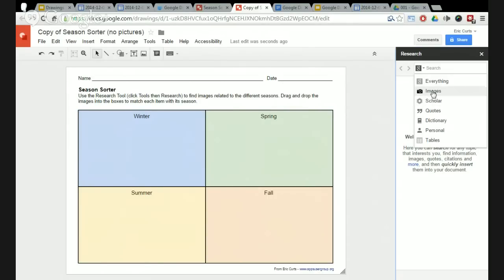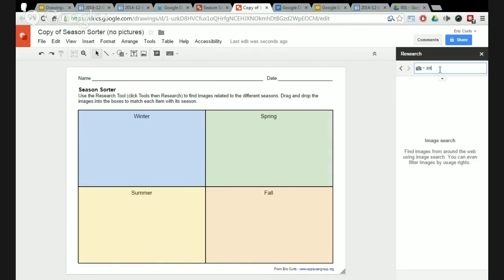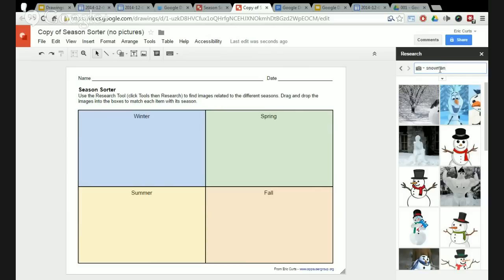their graphic organizer. So in this case, I'm going to choose over here in the search box from the little drop down, I'm going to choose images. Then I'm going to type in what I want to search for. So, you know, again, maybe just a snowman would be fine since we are in the winter right now. And as I start typing in snowman, you see I'm getting a lot of different pictures here.